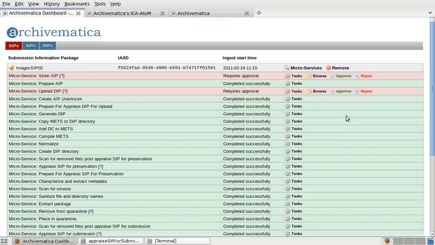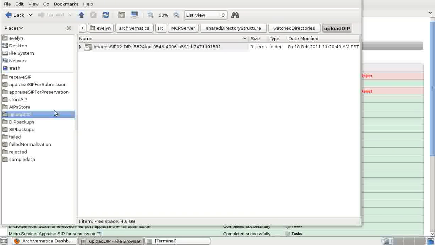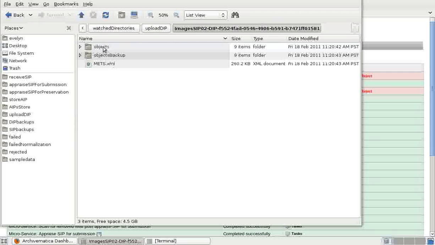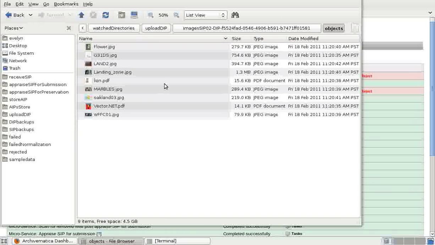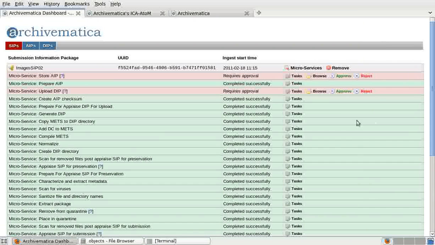For the upload DIP stage, we can go into our file system and actually have a look at our DIP. And what we're looking at here is all the objects in the SIP. They were mainly raster images and vector images, and the access formats for those are JPEG and PDF. At this point, we can remove objects from the DIP if we don't want them uploaded into the access system right now, let's say for copyright or security purposes. We can then later, at any point in the future, upload these access copies to the DIP. I'm going to approve upload DIP.